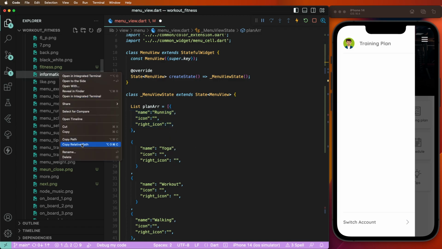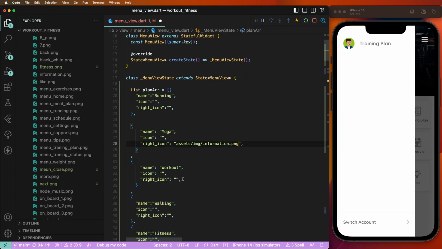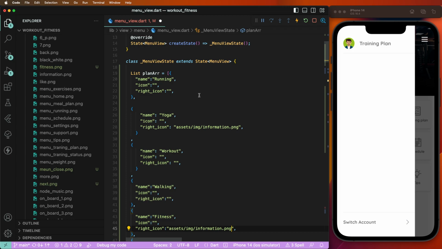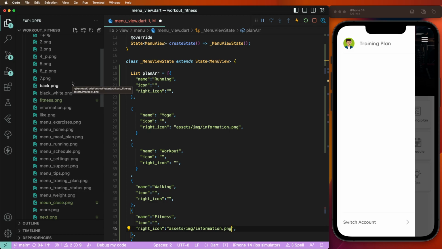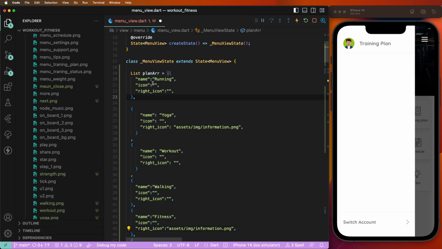Need to give this information and write down, okay. Now need to give your icons one by one. First of all, we need to set here the running icons. We need to find out. Copy this. About the export.